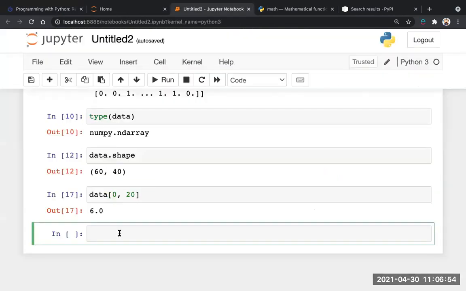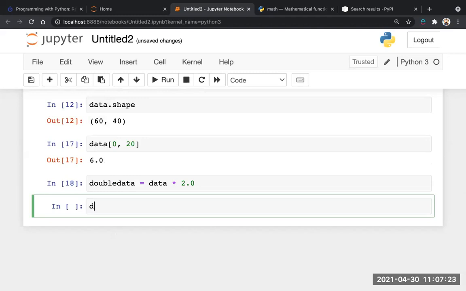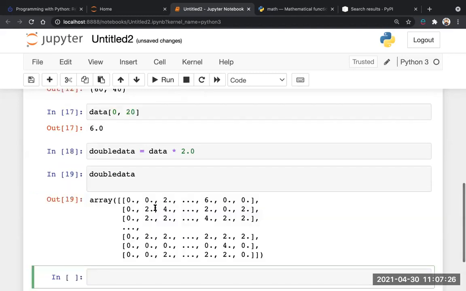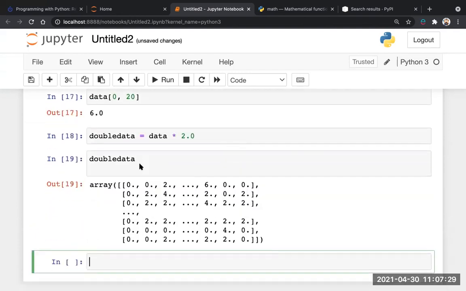Now, as I said all the way back when I was talking about operators, operators are nothing special. If the code is provided for them to work on different types, that's the code that will run. So for these arrays, you can do things such as this. I'll call this double data equals data times 2.0. Run that. And double data, you can see the data has been doubled. You've got a copy of the array and all the entries have been doubled. So that's pretty simple.